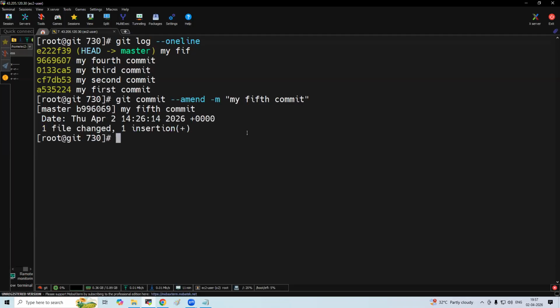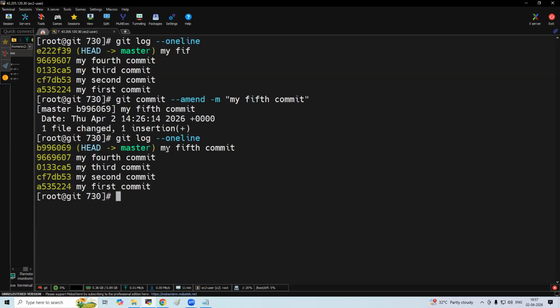So I hit enter. Now if I do what here? Git log --oneline, and you see this? Now it has changed to this. Got it? This is a very common scenario because sometimes there might be spelling mistakes while writing the commit message. So what is the command to change the latest commit message? Git commit --amend -m and then the message.